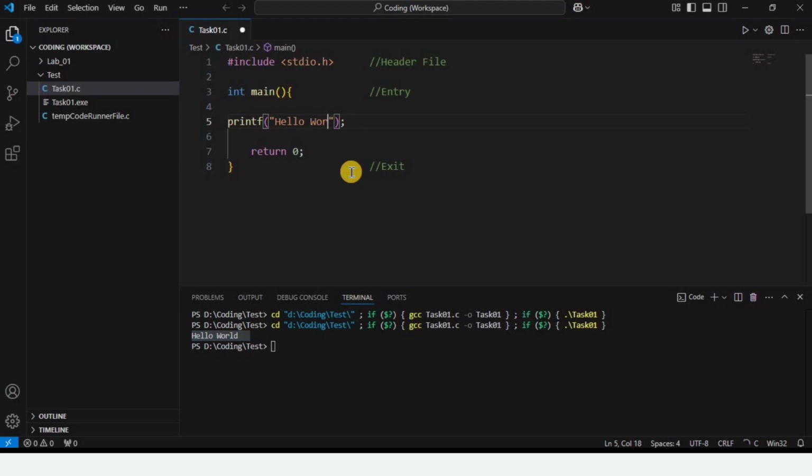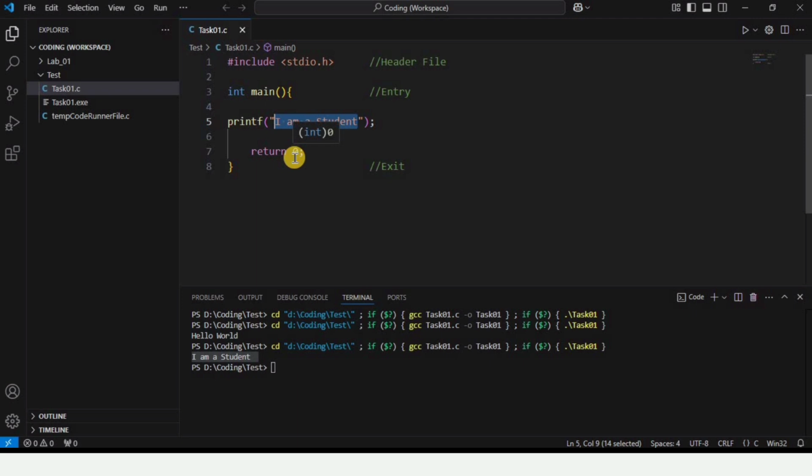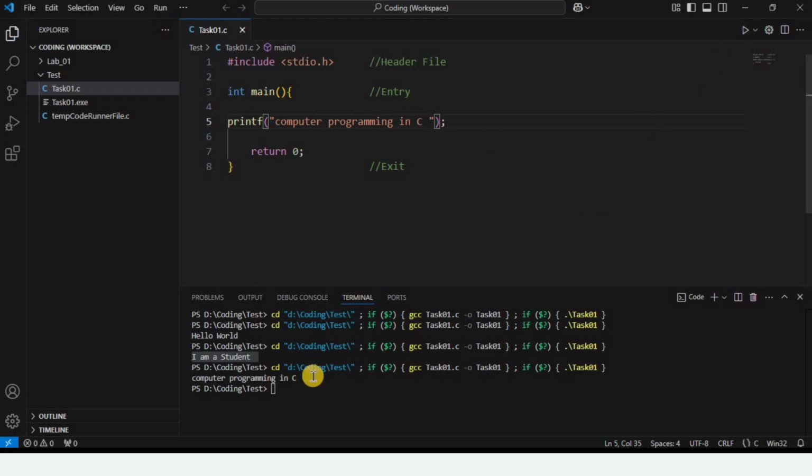And if you want to print anything else you can definitely do this. So I am typing here I am a student, and if you run this code you can see in the terminal it has been printed. And if you want to type anything else, for example I'm typing here computer programming in C, and after that if I run this code, in this terminal it is successfully printed.